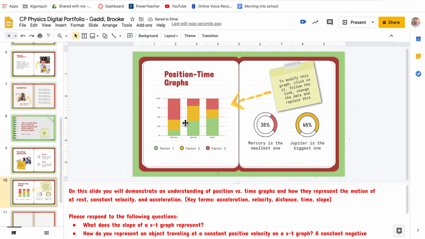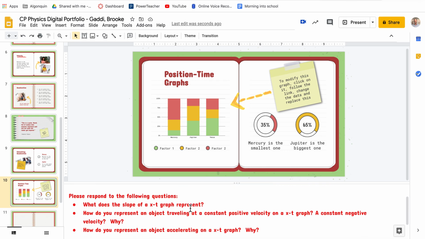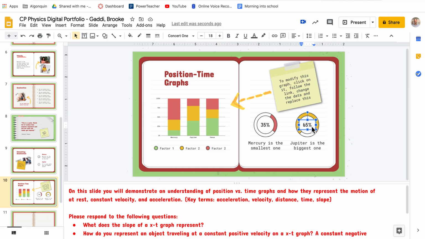Maybe you put an image of a position time graph. Maybe it's a screenshot from a position time graph, and you want to explain what it looks like when you have a constant positive velocity and a constant negative velocity, all right? And what's the difference? Also, how do you show an object accelerating on a position time graph and why? So maybe those could go here, for example. Maybe a little description about slope there, however you wish to do it.